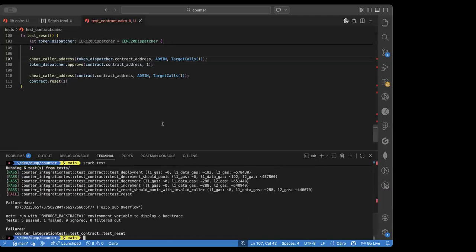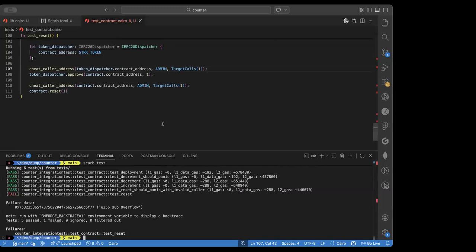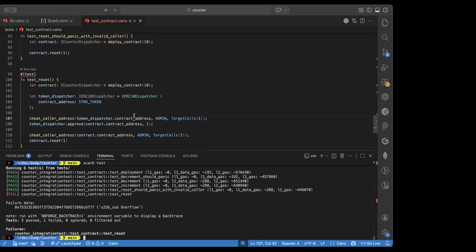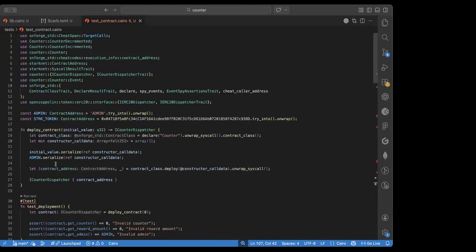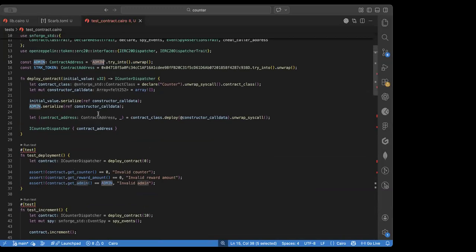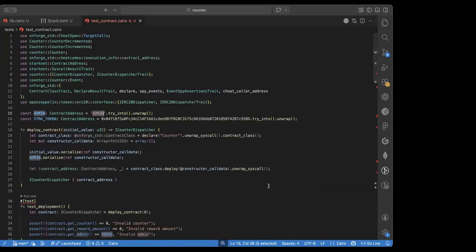Okay, so we still have U256 sub overflow. The reason for this is because this account, this admin, has no balance. You understand? It doesn't have stack token. So let's get an account that has stack token.